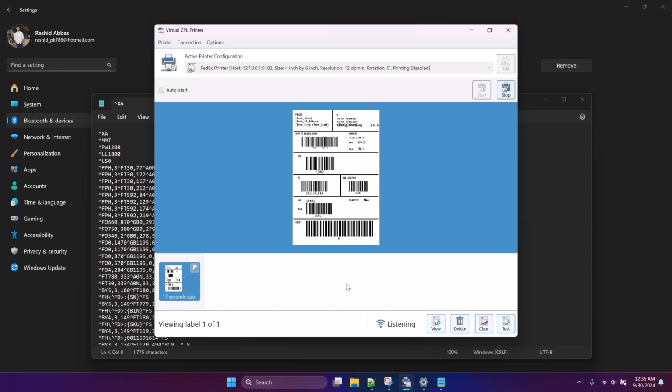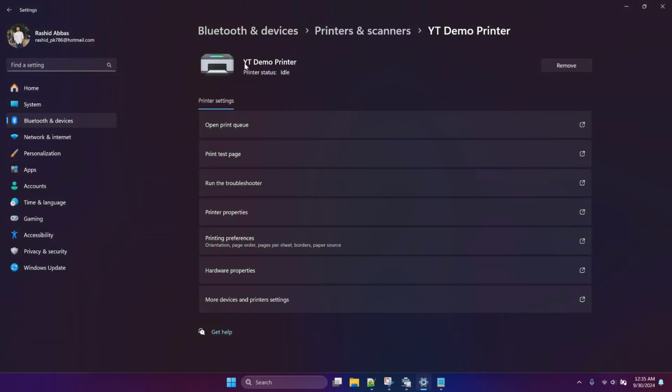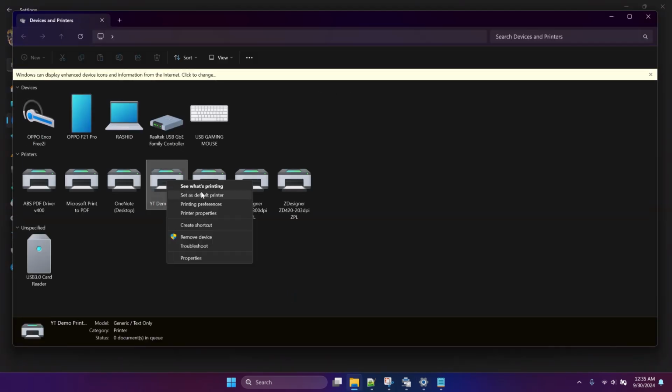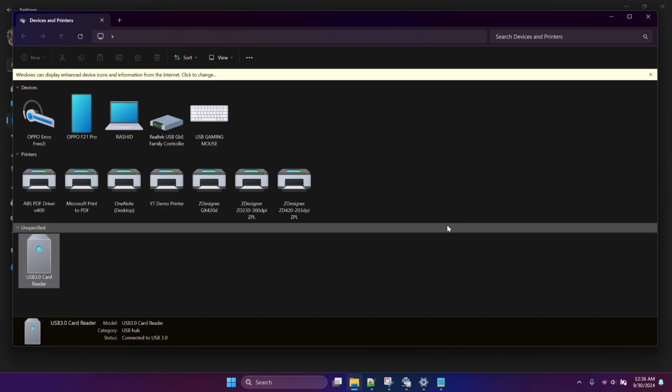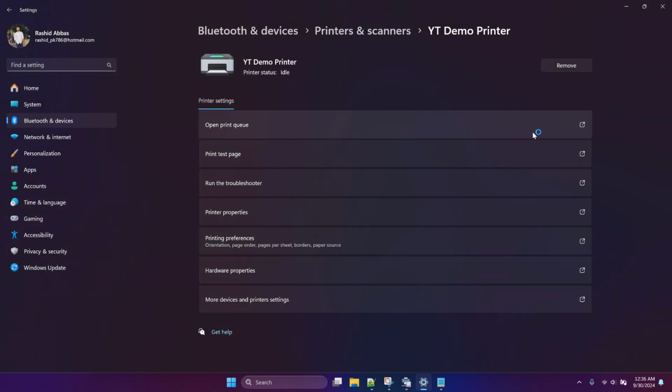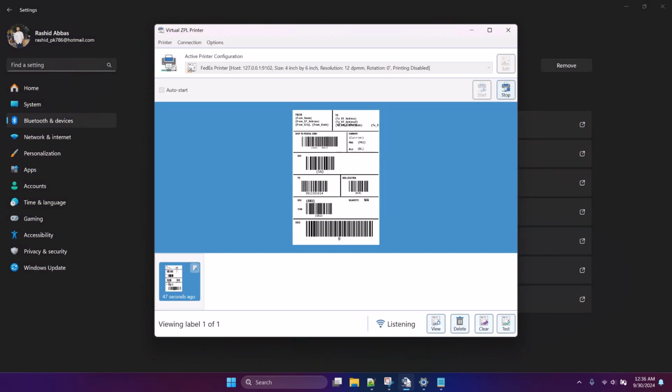Now in the same way you can print any label through this printer which we have added here, and you can make this printer the default. We go here, and we can set it as default printer, and we can send prints through any of our applications using this printer name, or we can send it to our default printer. All of the prints will be processed into this application, and you will see the preview here.